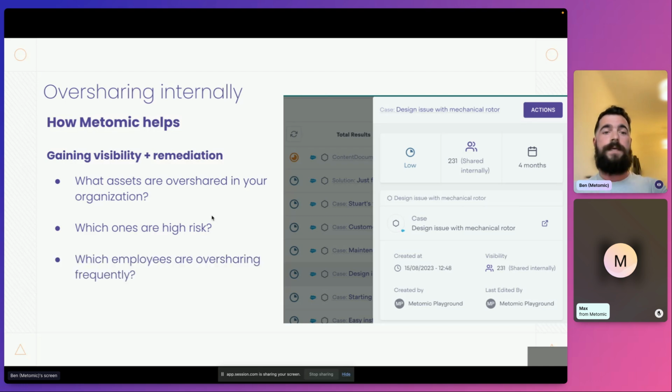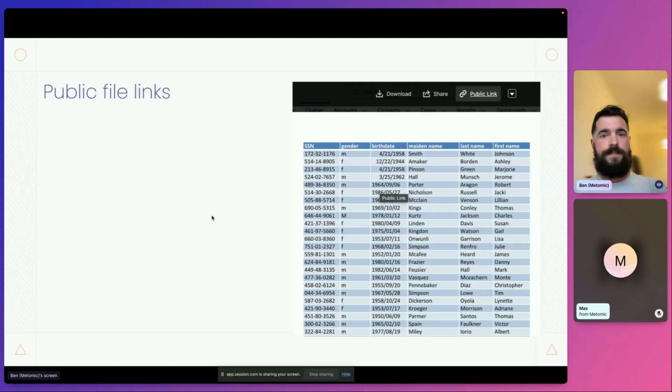As well, we can tell you which employees are oversharing sensitive data frequently. So if you find that there is a problem with, say, and I don't mean to pick on the customer support departments, but if you find that your customer support representatives are oversharing KYC documents frequently, Metomic will tell you that that problem exists and can help modify their behavior with automated rules.